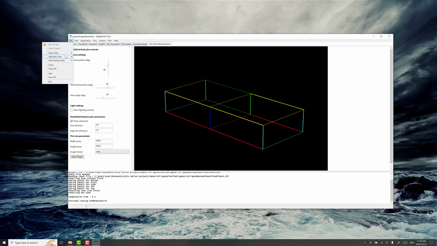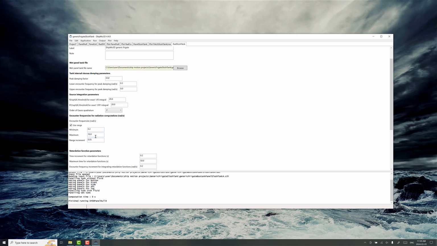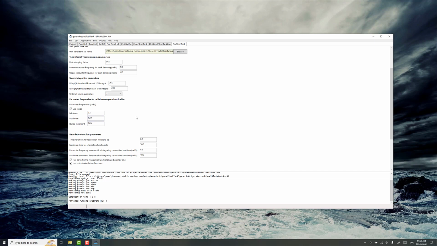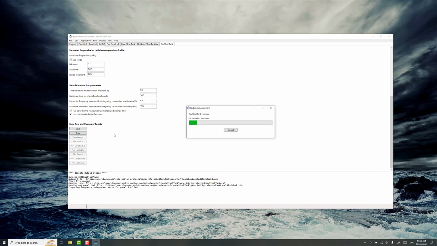So the next step you want to do is take a look at rad slosh tank. I've already got this pointing to the files we just made in panel slosh tank. You do need to make sure you have enough frequency ranges that you cover all of the sloshing frequencies, which we'll see in a moment. And let's run this analysis. It takes only a moment or two.